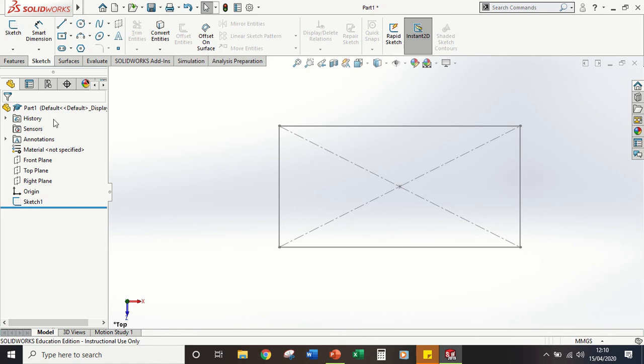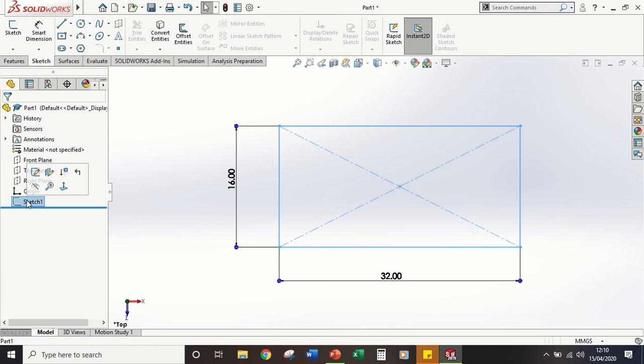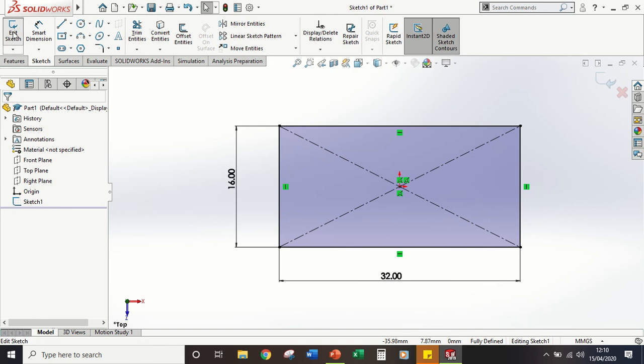So earlier I mentioned this tree over here. We made this sketch so it appears down here. So if I click on that once, I get all these options. And the option I want is to edit sketch. You can see by looking up here, we're back in the sketch.